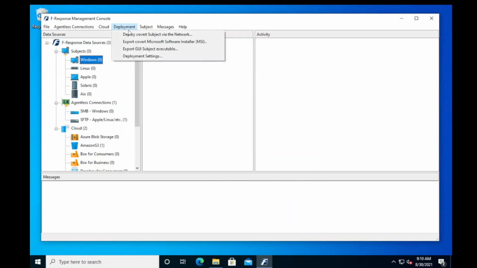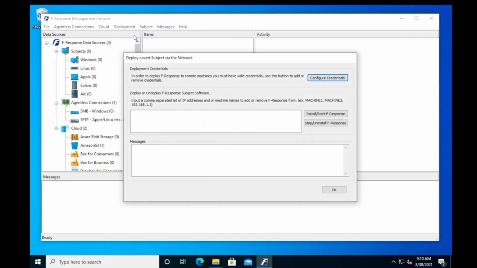Let's go through the deployment process now. We can either deploy the subject directly using this console and credentials, or export a Microsoft software installer to deploy separately. We're going to focus on deploying the software via the network today using our console.